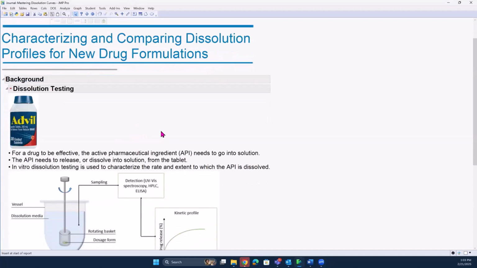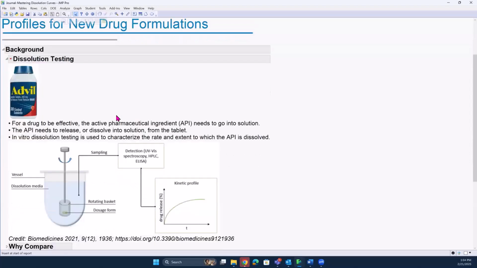So think about the last pill that you took. For me, this was Advil. This was about 3 days ago when I lifted something and had some pain in my lower back. So I took an Advil. Now, in order for the active ingredient, ibuprofen, to be therapeutic, that active ingredient needs to go into solution. So it needs to release or dissolve into solution from the tablet. And so this is a critical quality attribute for drug products.